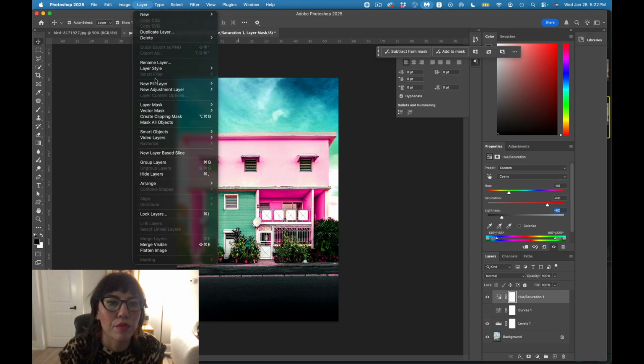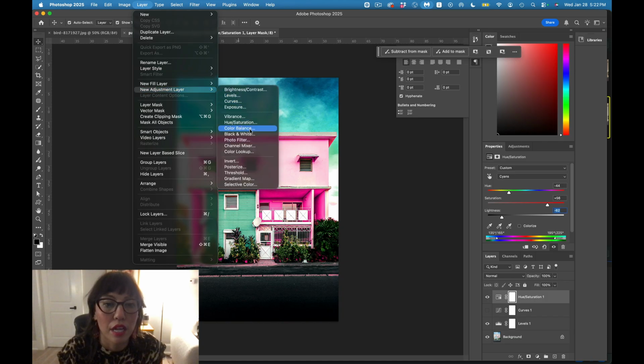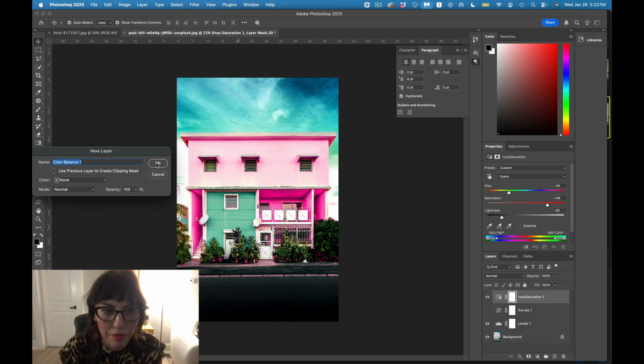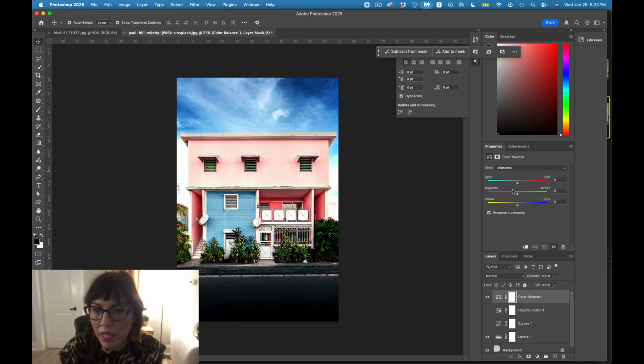Another adjustment would be new adjustment layer, color balance. Okay, I'm going to turn off that last one. And this one we can see, you can go into the shadows, midtones, highlights, and hand pick and adjust these by channel. So I have the blue channel here and the green channel. Again, I can just adjust these this way. These are all the highlights, and I can go into the midtones and adjust these sliders as well to get different vibrances and color mapping.